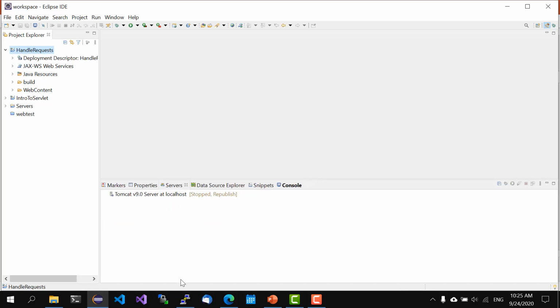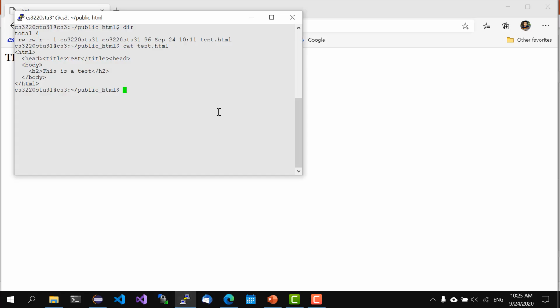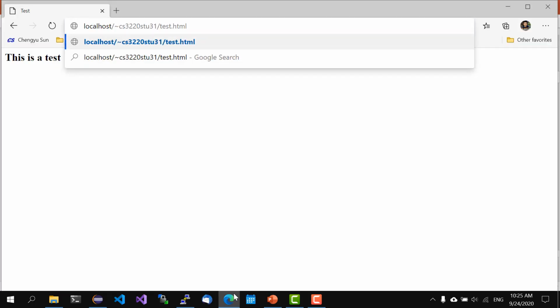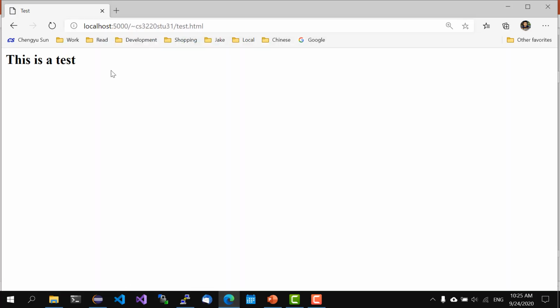Right now, nothing happens, and let's try to access this page again. Let me touch the page so that the web server will send back the full page instead of a page not changed response. This time we are using the TCP/IP monitor. So remember, instead of sending the request directly to the server, now we want to send the request to the TCP/IP monitor. And the TCP/IP monitor is located at localhost and port 5000. So we go there and we get the same page back.